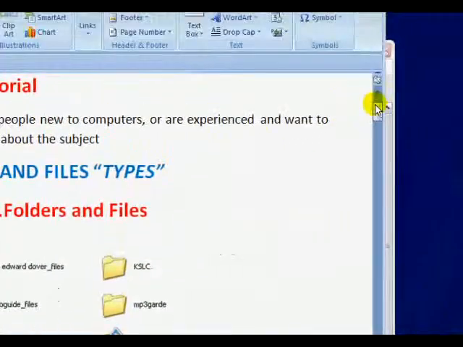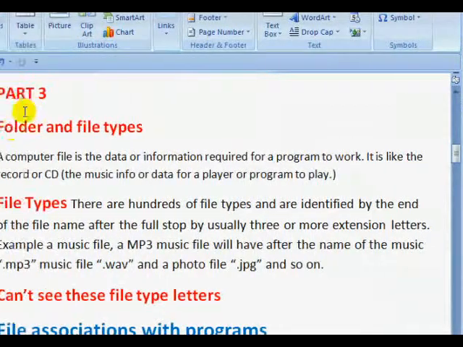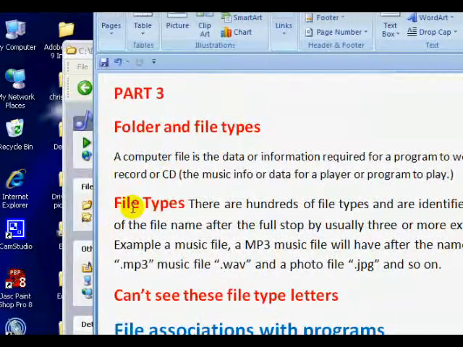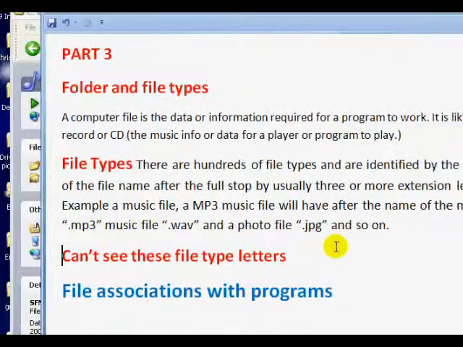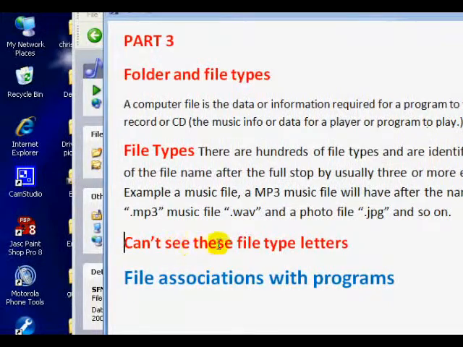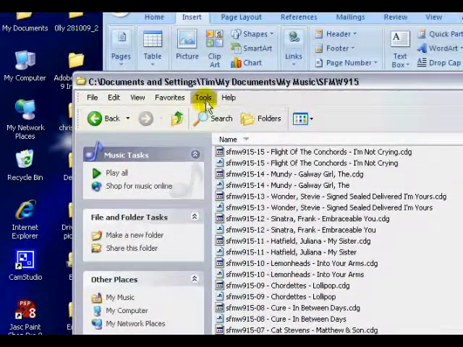Folder and file types. We're especially going to be looking at file types. File types are identified by having some letters after the full stop after the file name. Various letters are arranged like MP3 or JPG. So let's have a look at this in more detail.